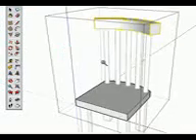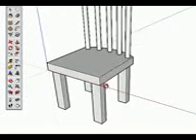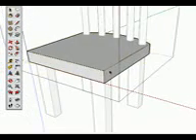Just for fun, let's introduce one more tool. Let's bevel this chair seat with the Follow Me tool. Draw a shape and use the Follow Me tool to pull that shape around the whole chair seat.